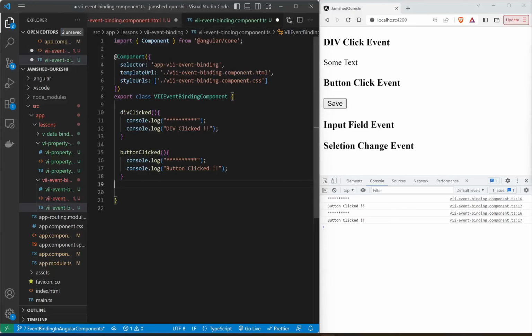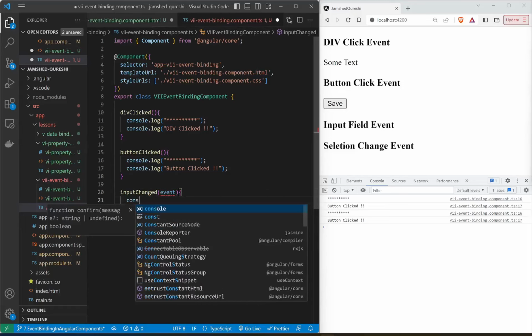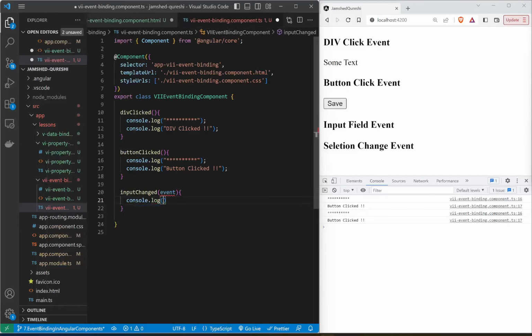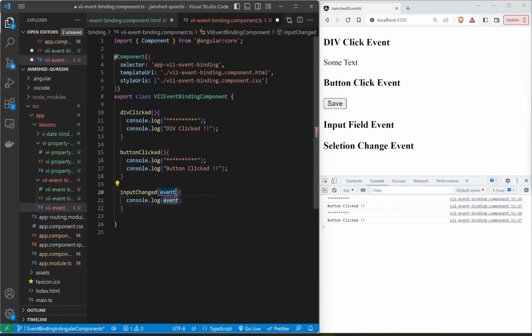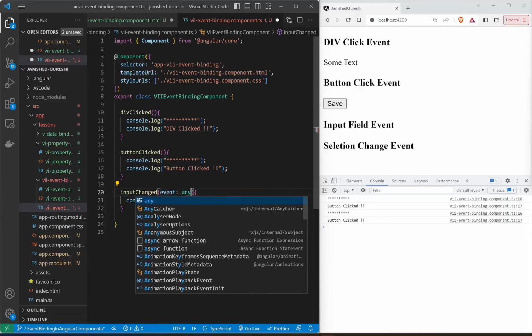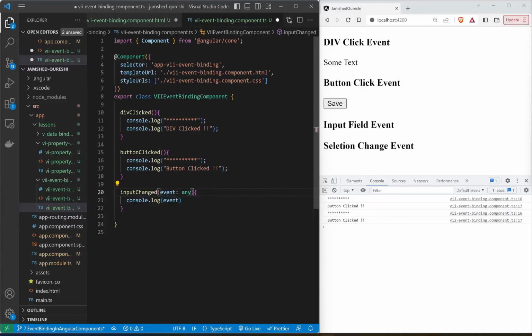We will go to our TypeScript file, write this function name, and in the function we will also provide the parameter, which is event. So what does this event parameter provide us? Let's console and see that. We'll have to provide the type of this event. As of now, we will just put it as any. Let's save it and see.